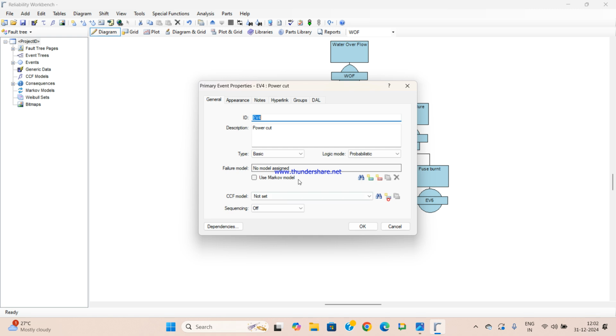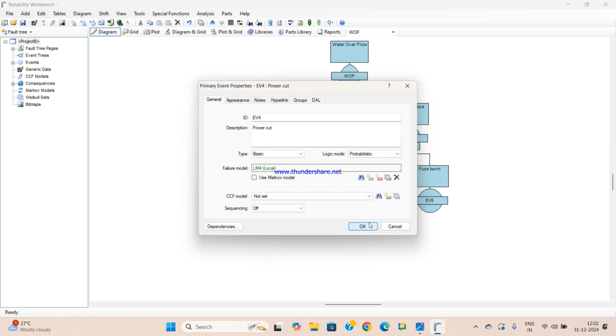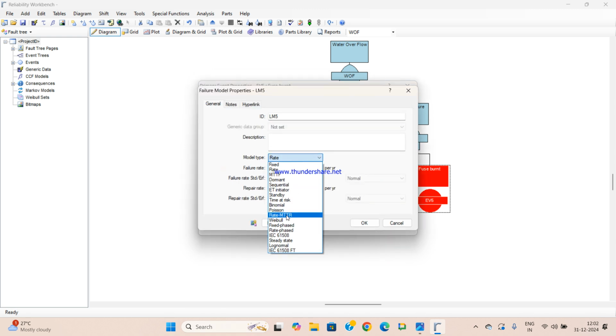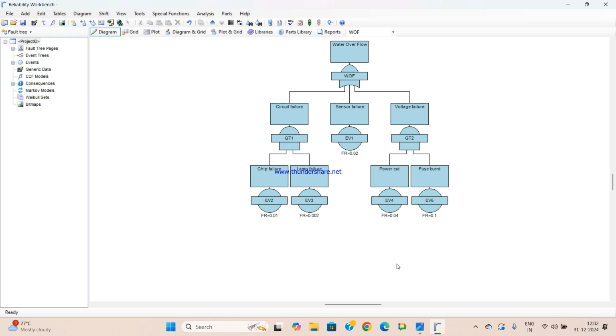Similarly for power cut, you can give per year, say 0.04, and the time is 1 hour to restore the power back. Similarly for fuse blown, you can give say 0.1, and the time is 0.2 hours. So now the model is ready, my small fault tree is ready.